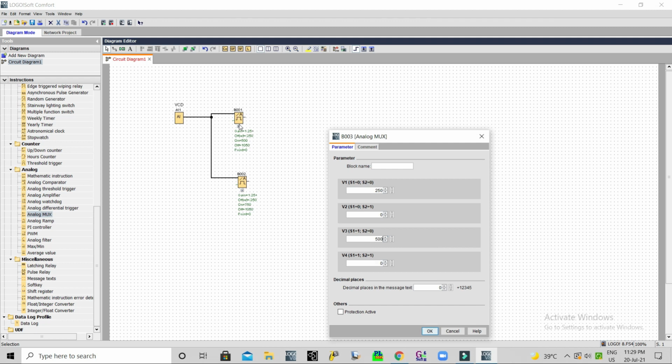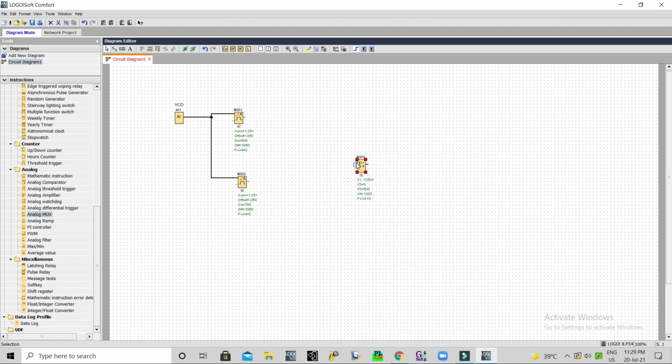If both are switched on, that means if it is 75%, then the 50 also will be on, the 75 also will be on, that means s1 and s2. Here we will give full value 1000. Okay, so now we will see how it is working. So you can connect an external on off switch also.